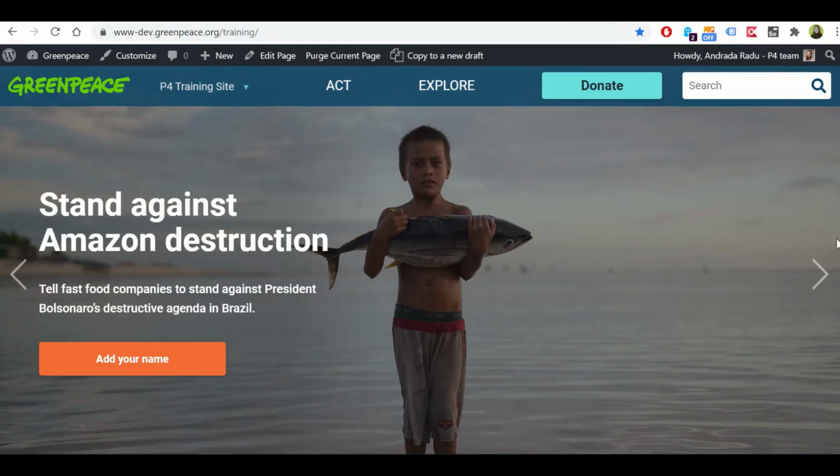In this video, we will be talking about navigation and main pages of a Planet 4 website. The Planet 4 site has a primary navigation, a taxonomy navigation, and a search navigation. The primary navigation has three entry points: the Act button, the Explore button, and the Donate button.